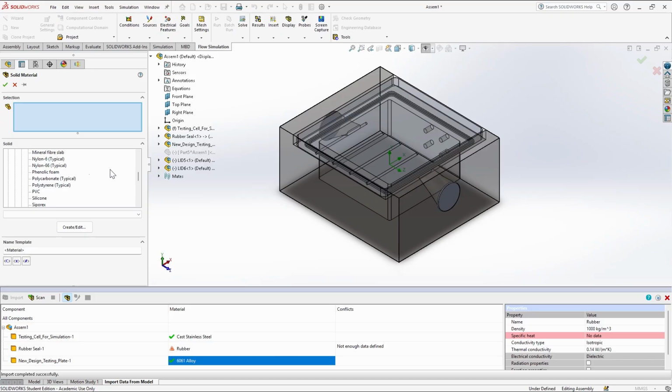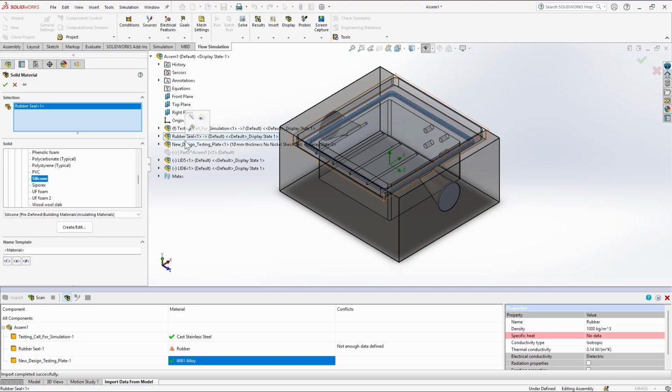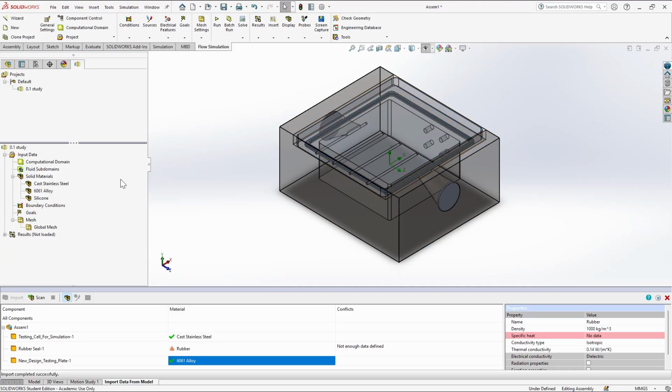Nylon 66 could work, polycarbonate, polystyrene, all that could work. In this case, silicone, because most gaskets are made out of that material. And make sure you select what exactly you're applying the material properties to. In this case, the rubber seal.